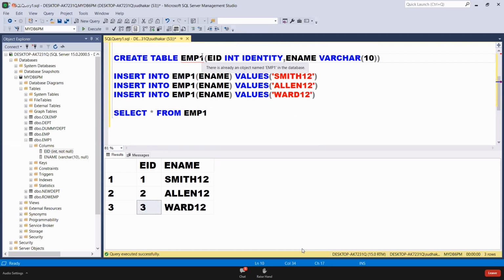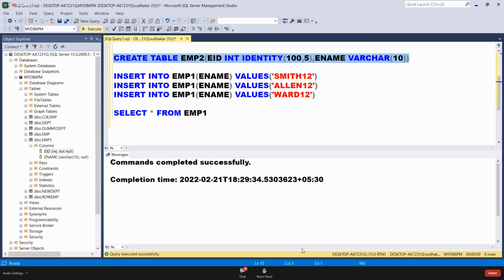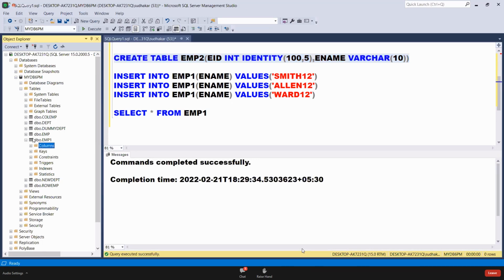So now I will create EMP number 2 and my identity as you wish. Suppose my identity starts with 100 and the difference is 5. It means that manually, explicitly, the user gave the identity seed value 100 and increment 5. After that, you just execute this command. I executed it, and my table is successfully created in the database.